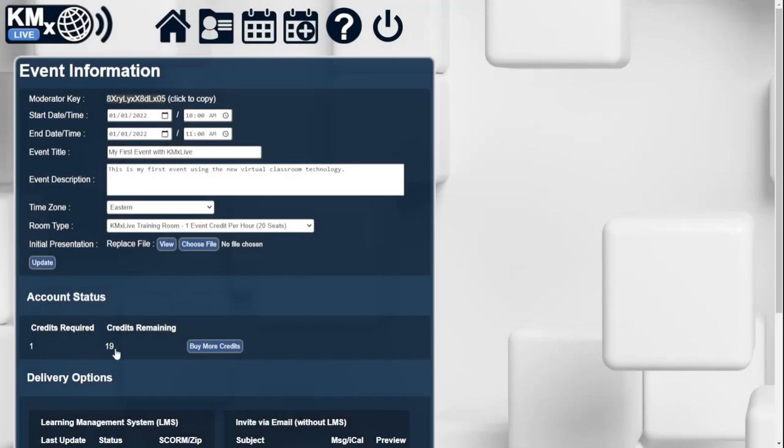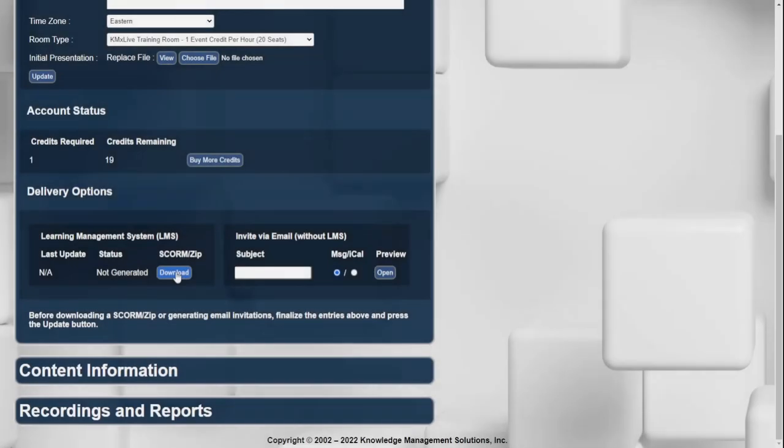The account status section provides information on how many event credits are needed for the session and how many credits you have available. Under the Delivery Options sections, you can download a SCORM package for use by your LMS or generate email invitations in message or iCalendar format.